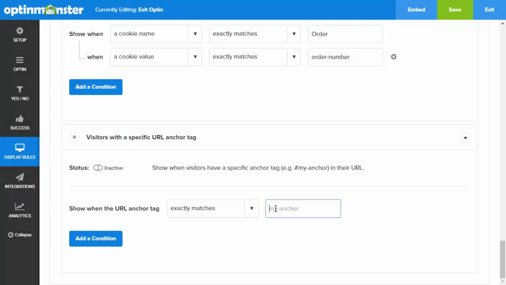For anchor tags, let's say you have a services page with anchor links to your different services. If a user clicks on, say, your coaching service, you know they're interested in your coaching service. So then you can offer them a special on that service, which will increase your conversions even more.